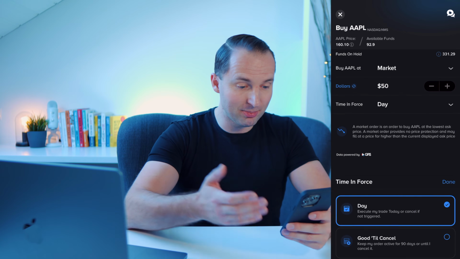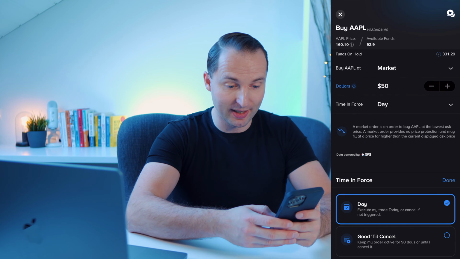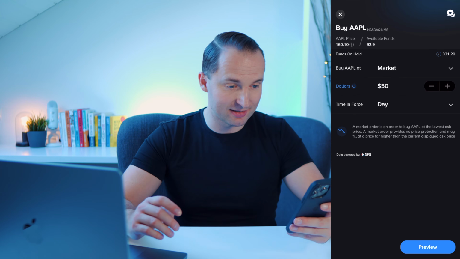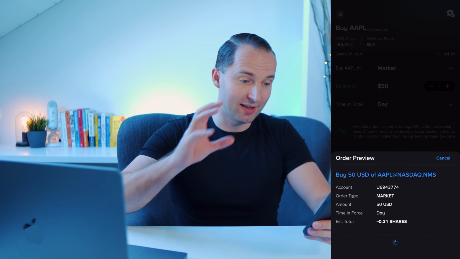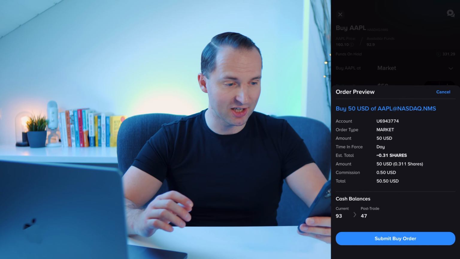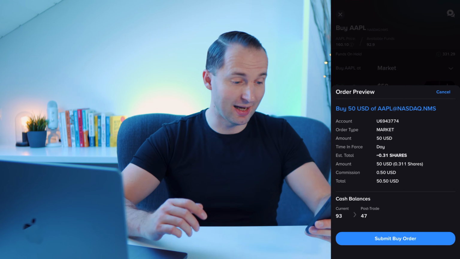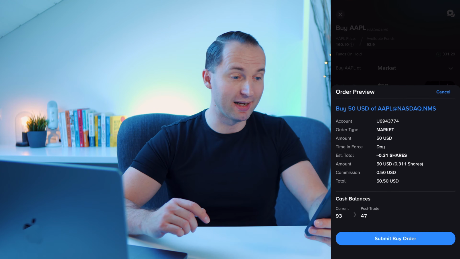Time in force, I usually buy on market, so that's why I want to execute it right now, and we leave it as it is. Then you can click on preview and it will pull up how much it would cost you, what you would get, a kind of summary of the order before you actually execute it. If I'm happy with this, I can submit the order and buy those shares.